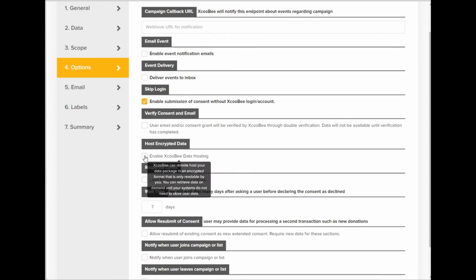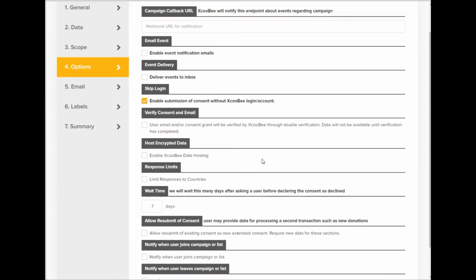The one thing that I want to point out is, if you do not want to touch the data yourself and or host it yourself or store it yourself, you can actually store it on XcooBee in an encrypted pattern where XcooBee is not able to read it, but you can retrieve it at any one point that you wish in the future. Using your keys, you can read it, but XcooBee can be the secure data host of any data that you gather if you wish us to do so.